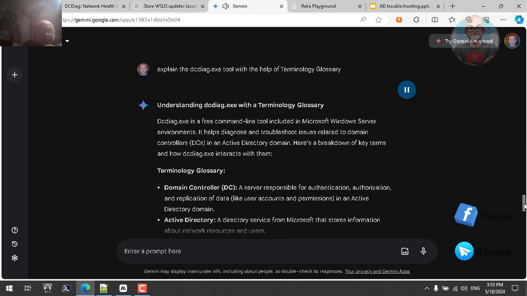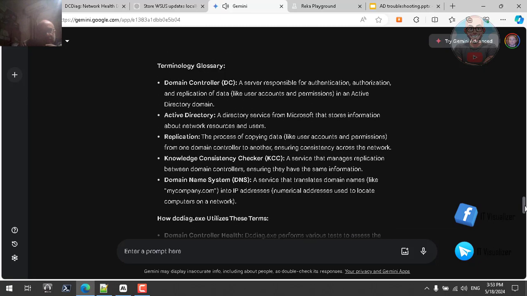Understanding DCDIAG with a terminology glossary. DCDIAG is a free command line tool included in Microsoft Windows Server environments. It helps diagnose and troubleshoot issues related to domain controllers, DCs, in an Active Directory domain. Here's a breakdown of key terms and how DCDIAG interacts with them.